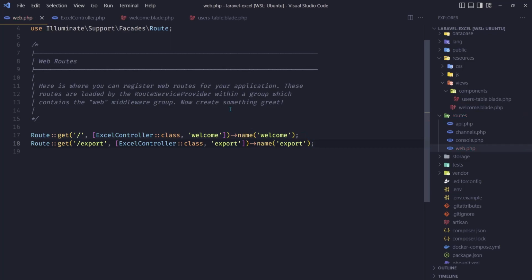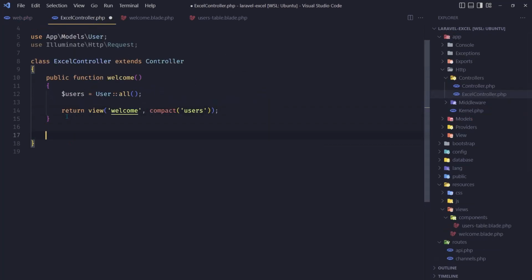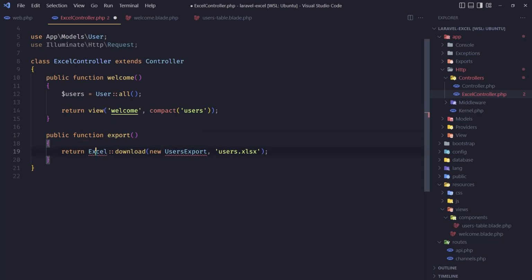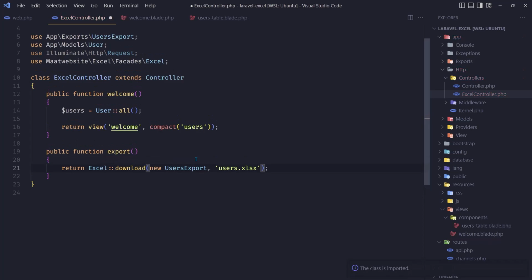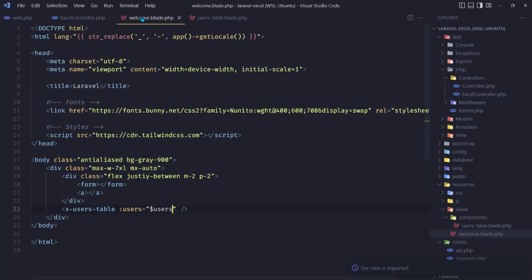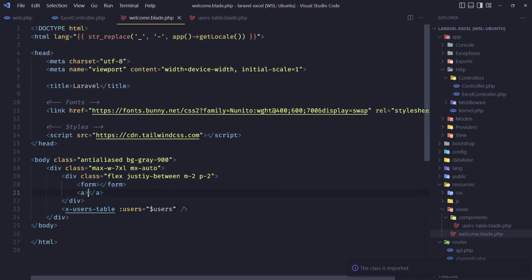And let's save this. Now here, create the method. Public function export. And we just need to return this Excel. We need to import that. So import from Maatwebsite Excel Facades Excel. Okay, that one. And also import this. Very good. Let's save. And now in the welcome, when we have this anchor tag, let's say export here.